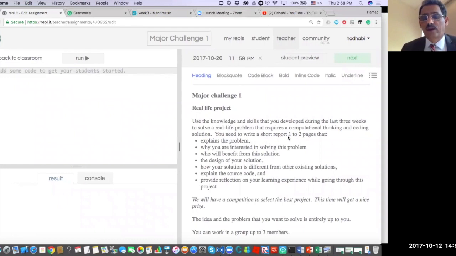Also ask for 1 or 2 pages that will document the learning they went through. Why they selected that problem, who will benefit from it, benefits, design aspect, why the solution is different, and also a reflection on the learning experience. While you do the work, you may find things you did not learn well, and you went on your own and found it, and maybe you found something that enabled you to do something else. And that should be included in that 1 or 2 pages describing the project.